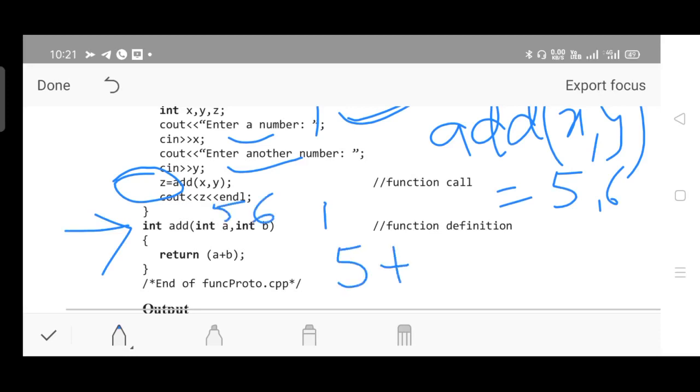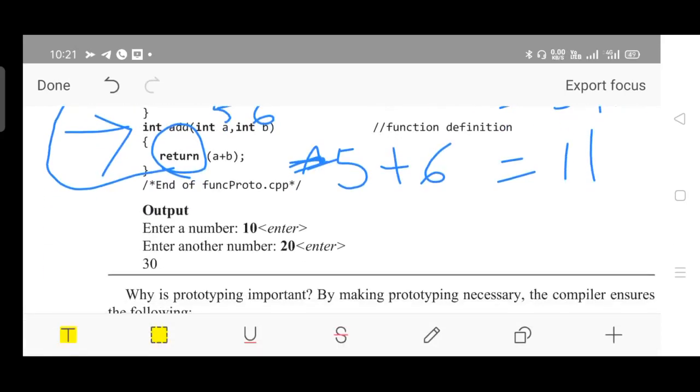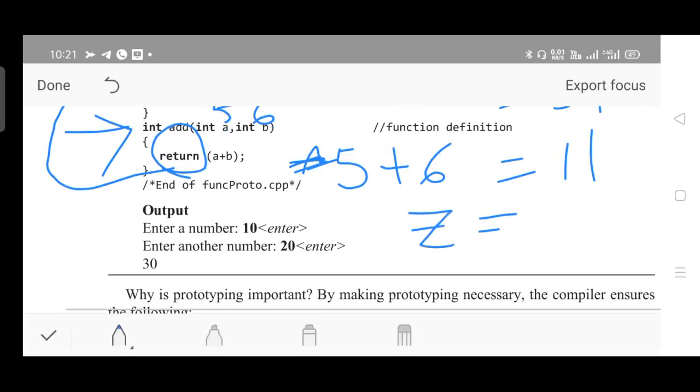So what is done, 5 plus 6 will be computed, it will be returned. So 5 plus 6 is equal to how much, 11 will be computed, and it will be returned to whom? Returned to the calling function, returned to this location. So that return value 11 will be stored where? It will be stored in z.